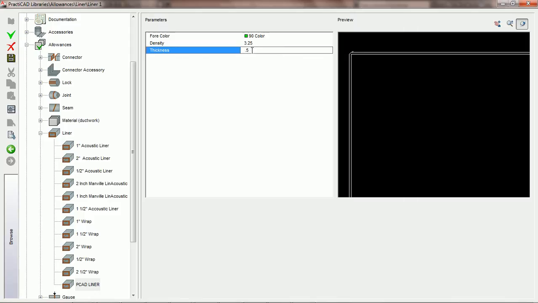One thing we do want to point out in this quick tip though is if you have a weight report that is adding the sum of the liner weight, this thickness parameter is going to take part in that weight. Therefore, if you do want the weights to be correct on a weight report in Practicad, you would have to put in not only the proper density, but also the proper thickness.